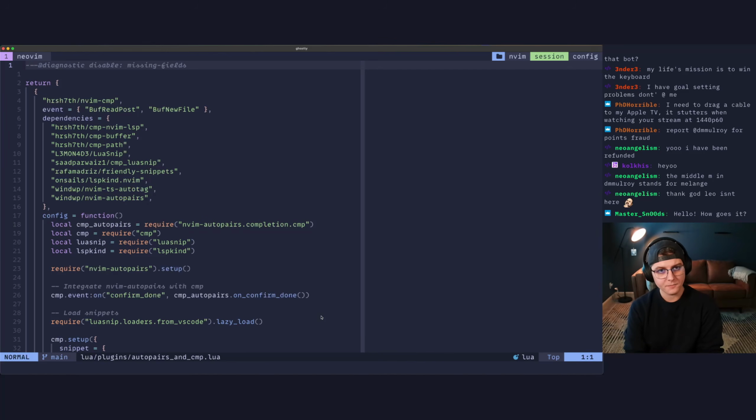So if we come in here and look, we load in the typical NVim autocomplete plugin, and this plugin is going to load when the buffer read post event fires or the buffer new file event fires, excuse me. We have a handful of dependencies in this. So we have things like integrating with our LSP, getting completions from our buffer, getting file path completions, getting snippet completions, some other stuff that make our snippets better.